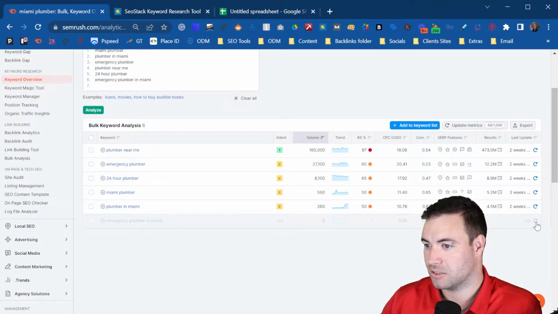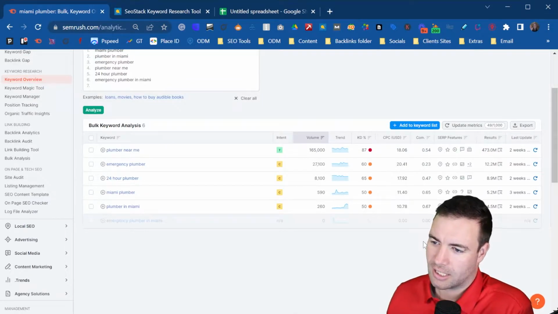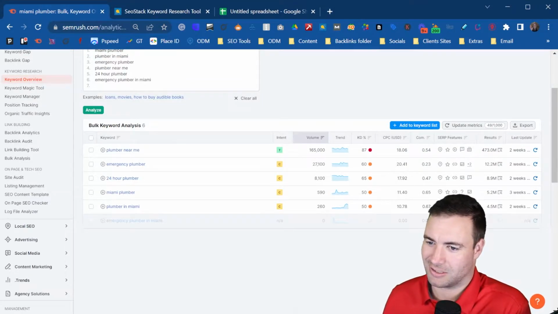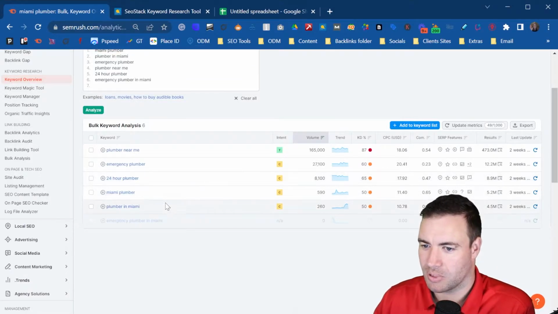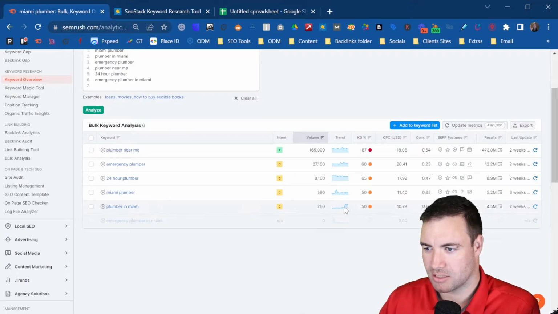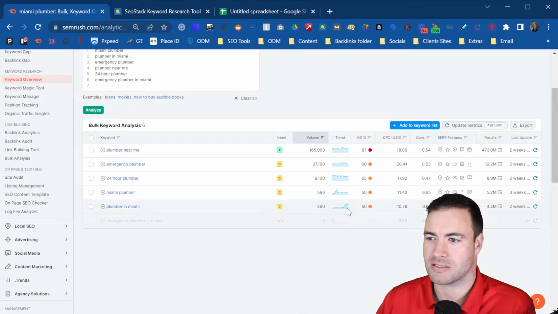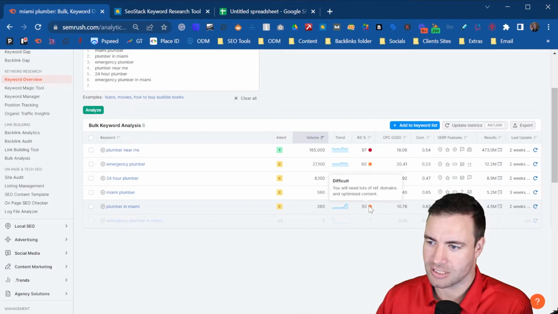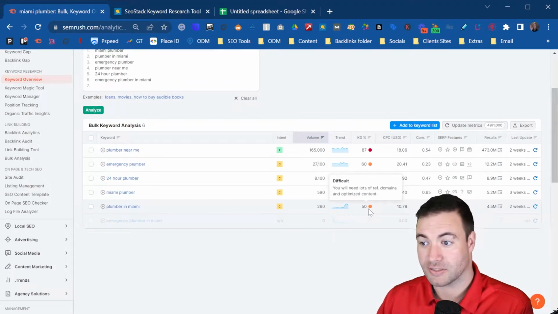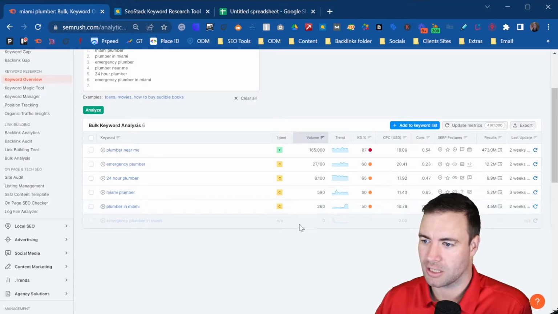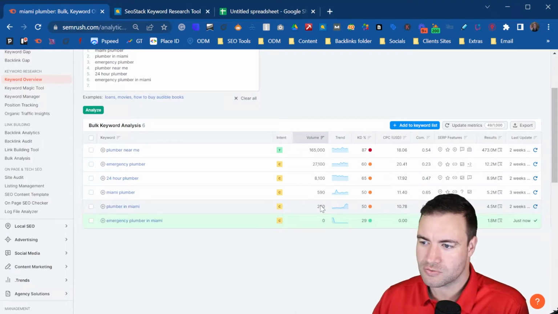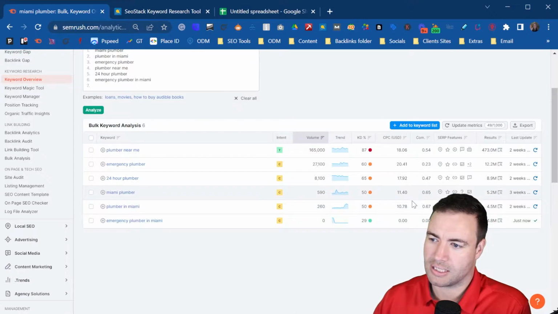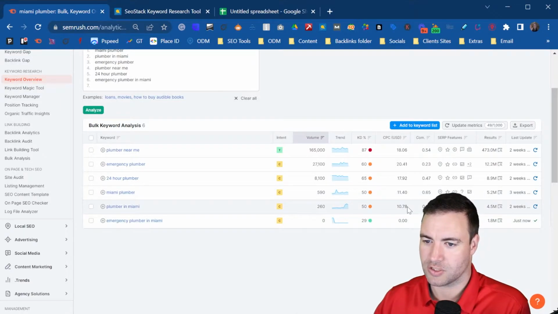See how many searches that has. Very little, apparently. Let's do a refresh and see. It would be at least something. Emergency plumber is a word that is frequently used. But as you can see, plumber in Miami, this is probably where we'd commence the campaign. So you can see that the keyword difficulty is 50, so it is quite challenging. There's 260 searches a month, so it's relatively difficult, and the cost per click is $11.